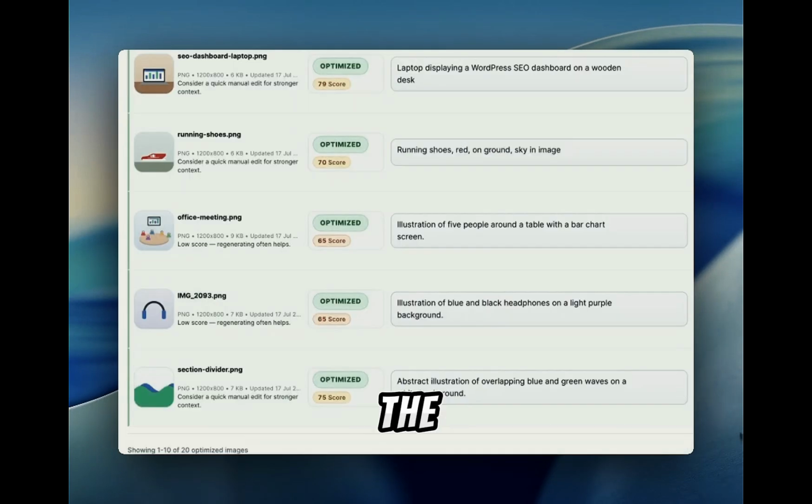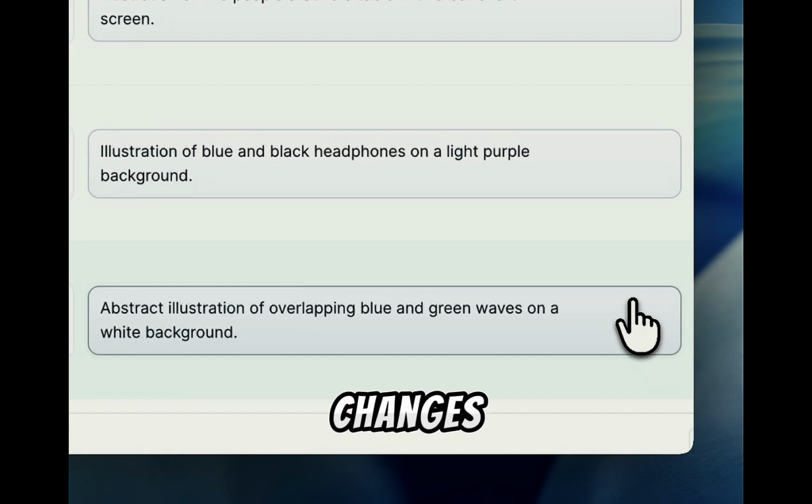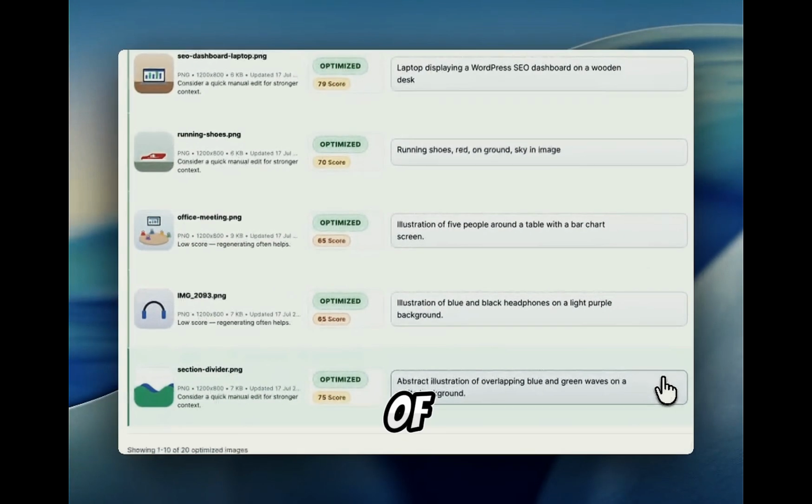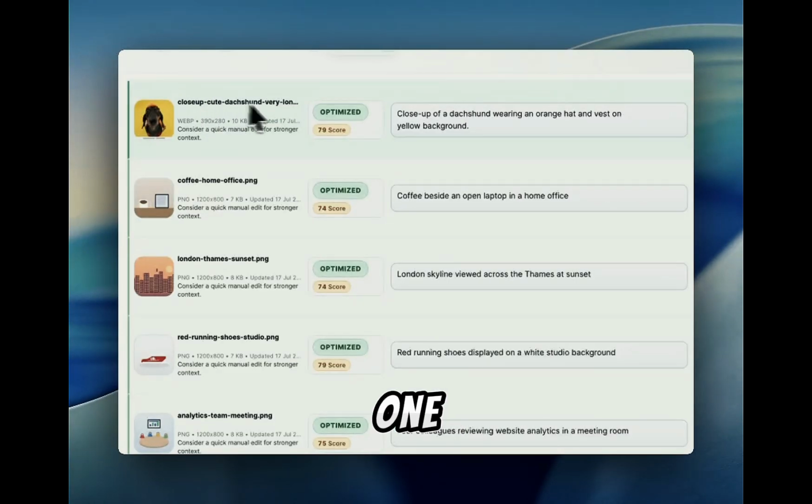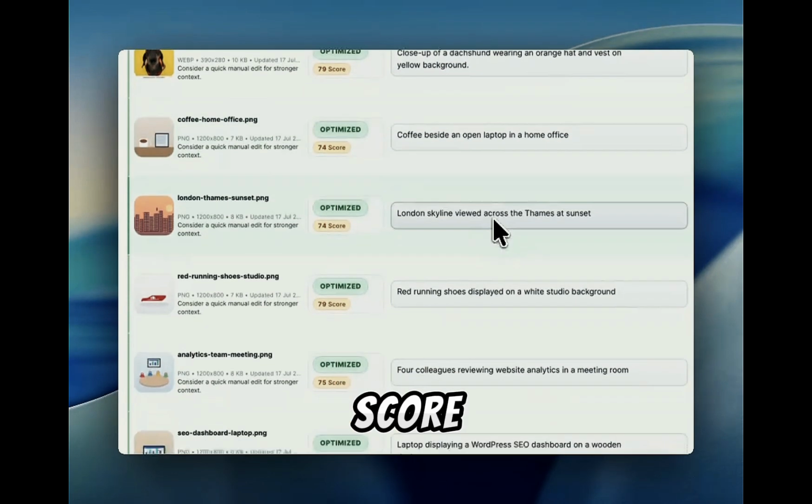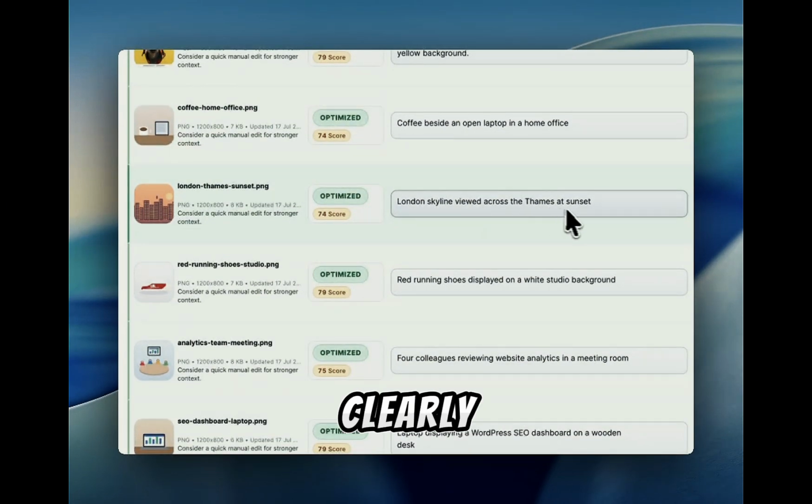This is where the OpptiAI Alt library changes the workflow. Instead of opening every image one by one, you get one place showing the images across your website, their current alt text, their status, and an AI-powered quality score. Missing descriptions are clearly identified.